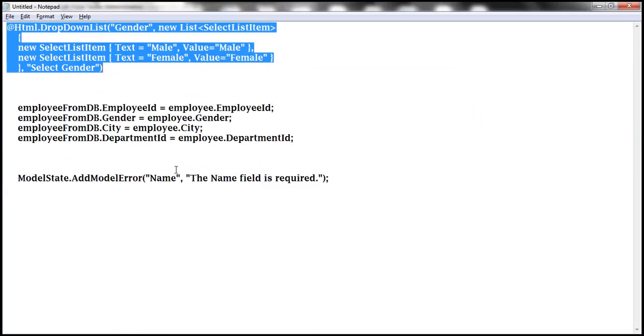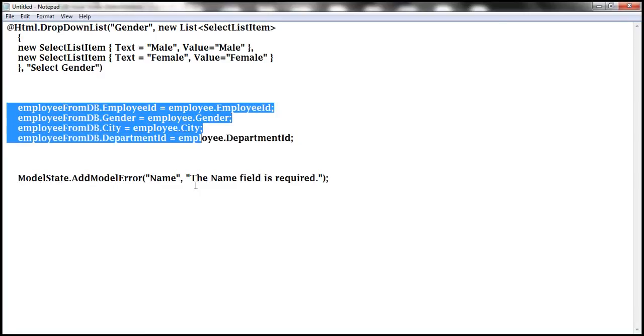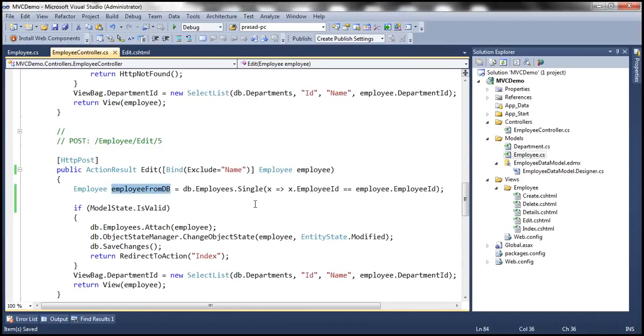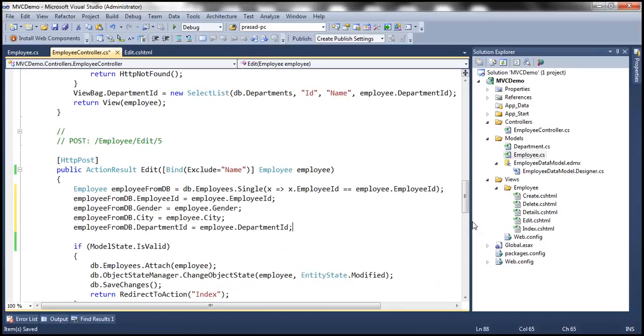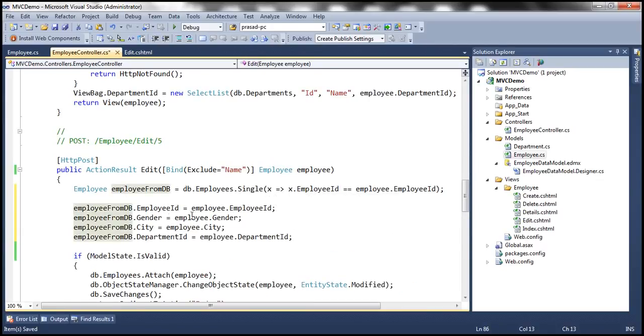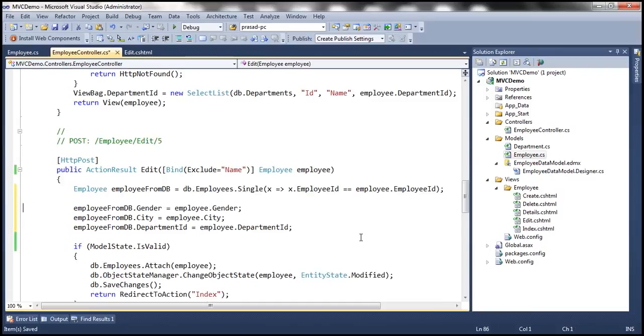So just to speed things up, let me copy paste this code, and it's very straightforward. All we are doing here is we are copying the properties from this employee object into this object, employee from db object. So we are setting the employee ID, gender, city, and department ID. Okay, now we don't have to really set the employee ID because we are retrieving the employee from the database using the employee ID, so we can safely get rid of that line.